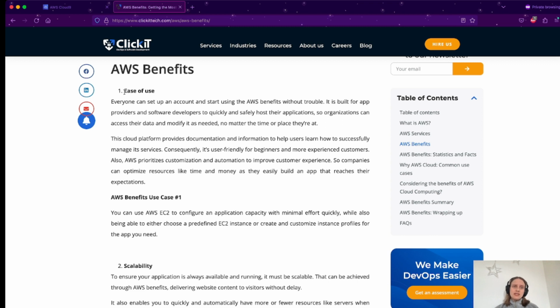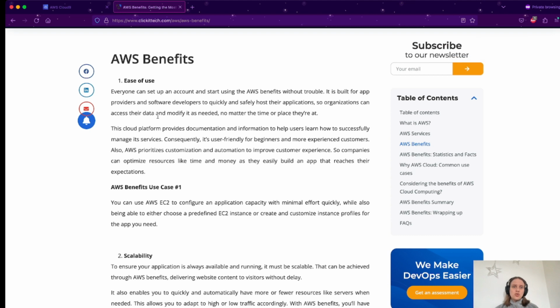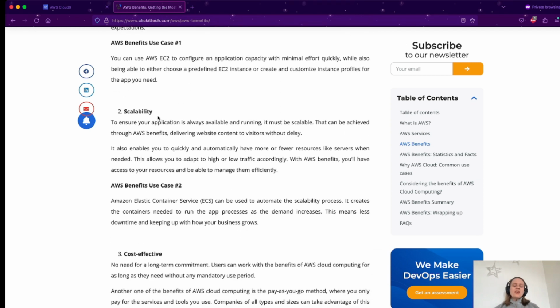So for example, we have things like ease of use. It's very easy to begin working with AWS because we can use a free tier account just to see how things are working and to explore and set up some basic services, which is what we'll be doing today. Also, scalability. Sometimes you need more capacity or less capacity depending on your requirements, and AWS lets us do this very easily by implementing things like ECS, which we can automate the scalability processes with.